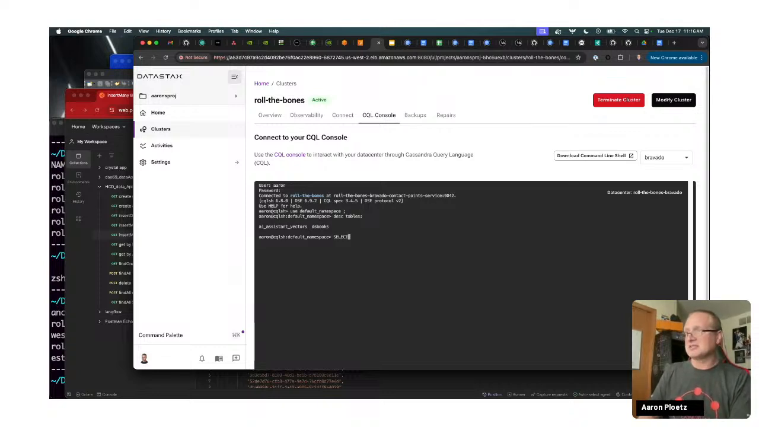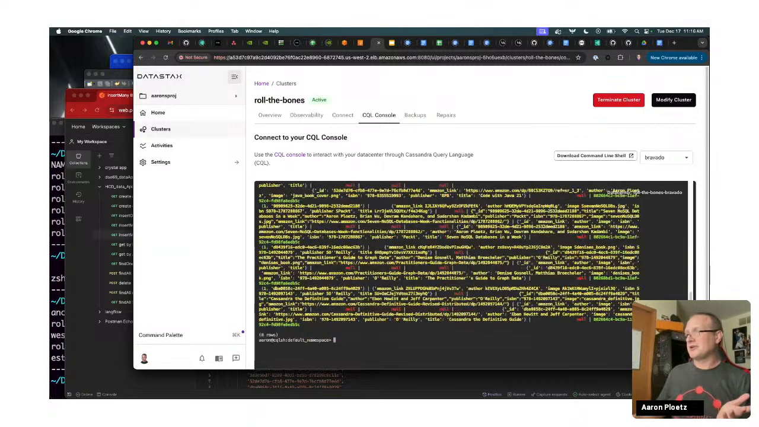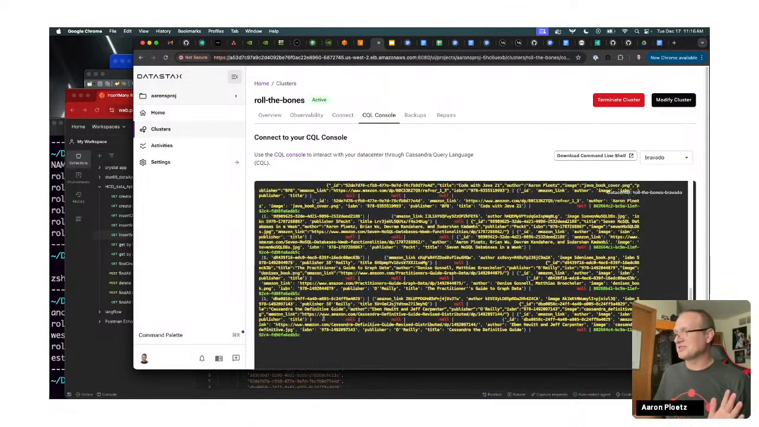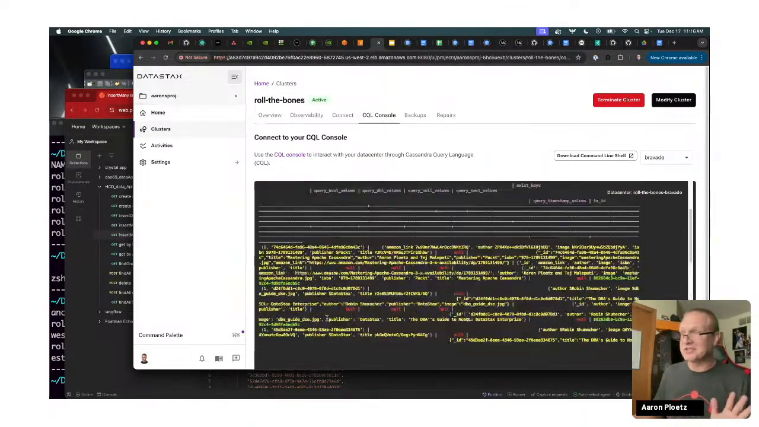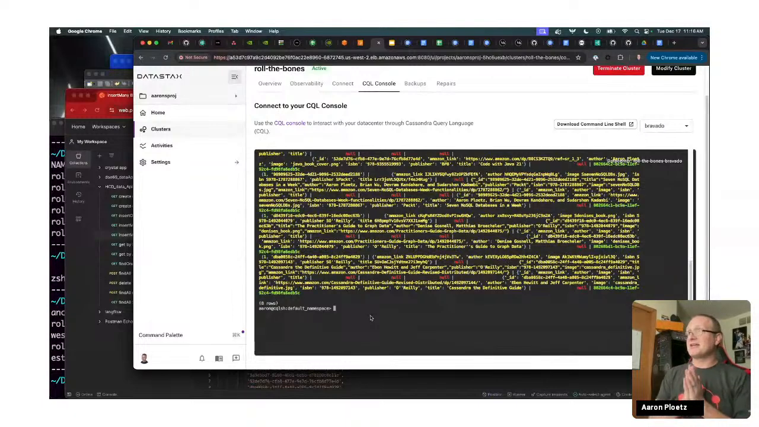So let's do a select star from DS Books, just like that. Hey, there we go. We have 8 rows, which is exactly as many as we should have. So that means that our collection and our data are all in place.